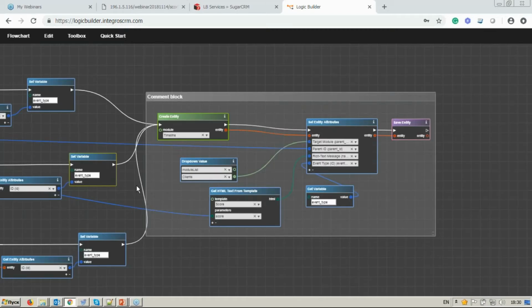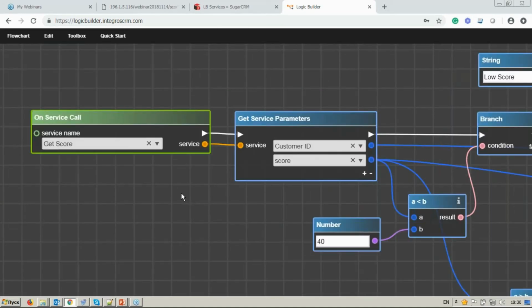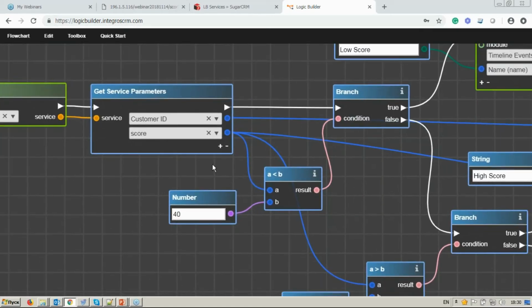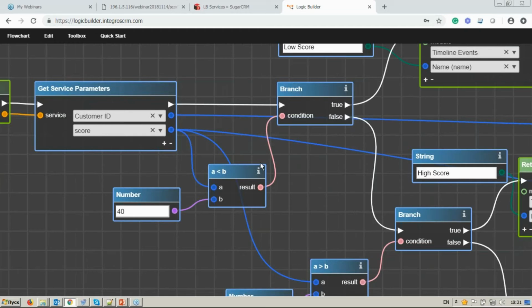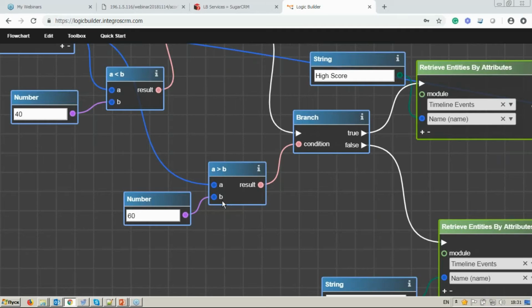go back and see what we built. So let me just return to the beginning of my logic. So when some external call appears on this service, I read parameters from this service. I expect two parameters to be passed here: the value of the score and the customer ID. And then I'm starting to evaluate the value in score. So, for example, we received this call, and let's assume the value is 45. So through control flow we go to the first check and check whether 45 is less than 40. No, it is not less. So we go to the false path and check here whether 45 is greater than 60. No, it is not. So we go on the last path, false here.